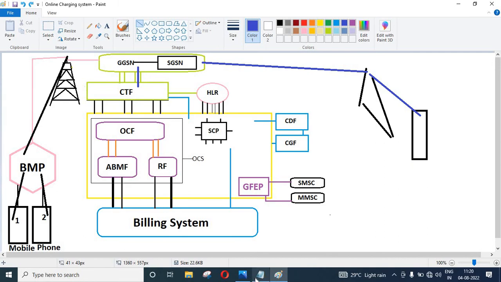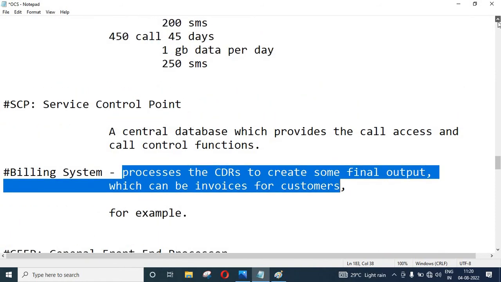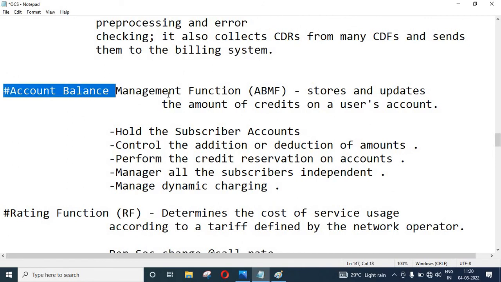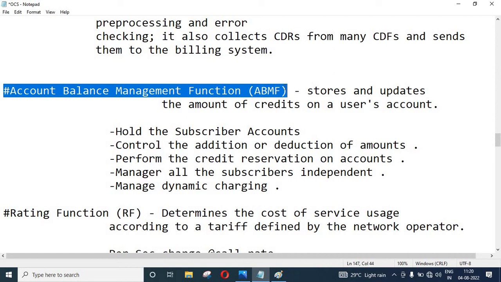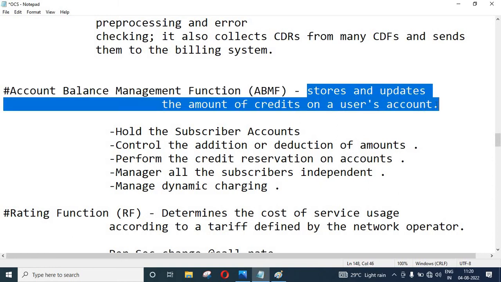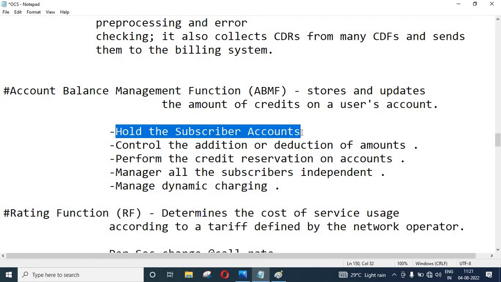Now ABMF, we must understand what it is. Account balance management function is what? Account balance management function stores and updates the amount of credit on your account. That means you have made a successful recharge and the service has been started on your phone. So are you able to see the successful recharge, data and the balance available in your account? This account balance management function helps you see all the data available in your phone, like the whole subscriber account; your accounts have already been created in the account balance management function.